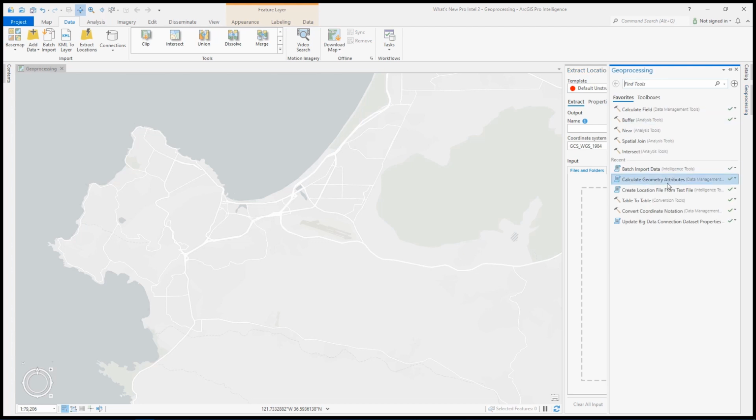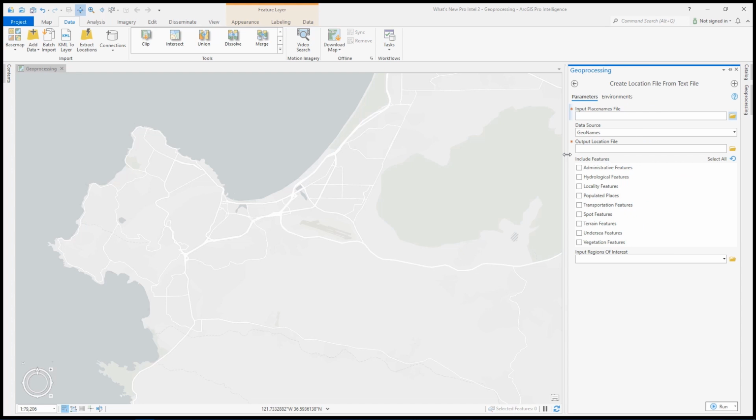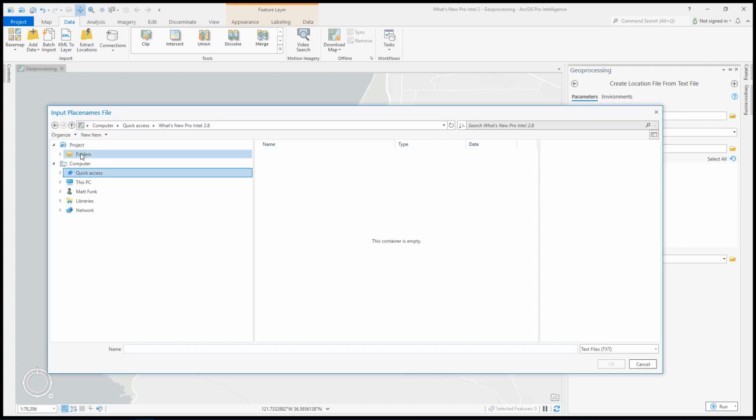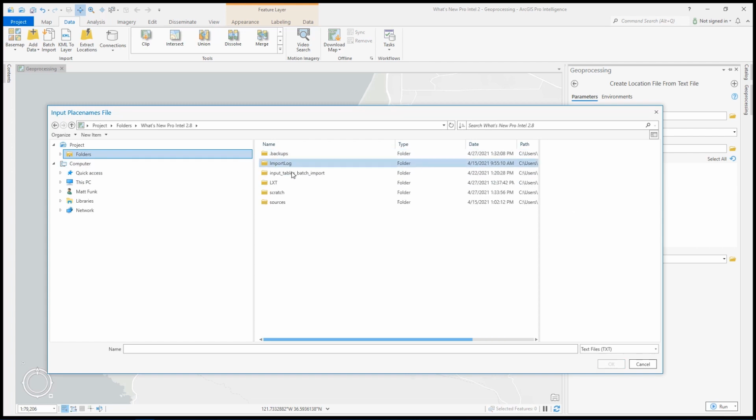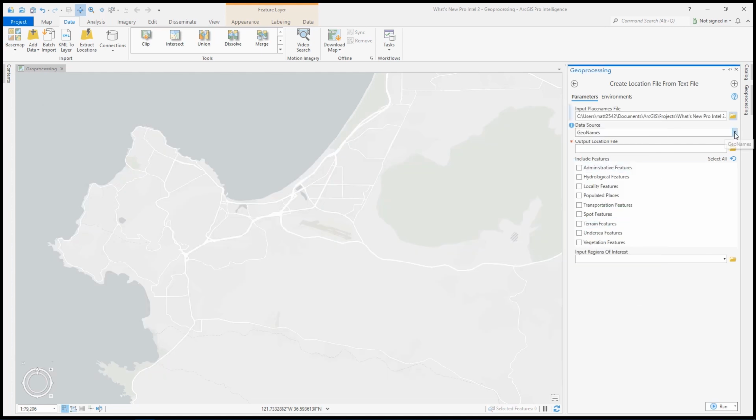So the Create Locator from Text File tool has been created to help you take a text file that was downloaded from geonames.org, the NGA GeoNet Names Server, or USGS Geographic Names Information System, and turn it into a locator that can be used in the Extract Locations pane. So I've downloaded one such text file, and I'm going to convert that into a locator to use in the Extract Locations pane. This one comes from USGS Geographic Names Information System.